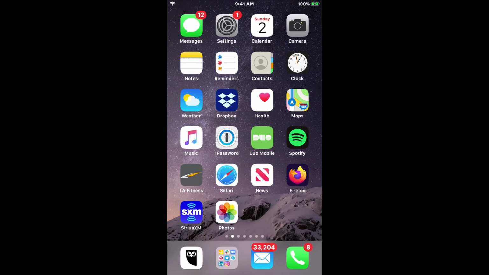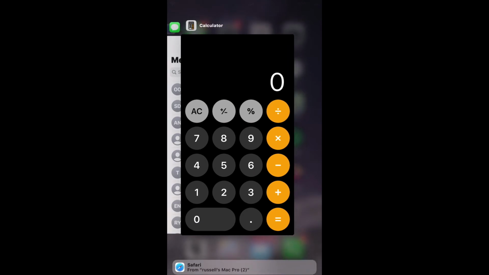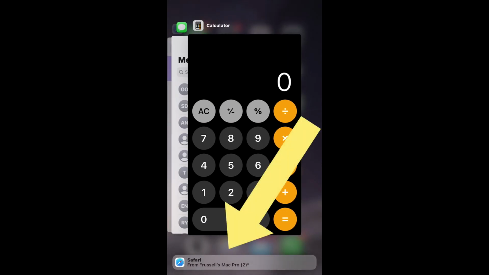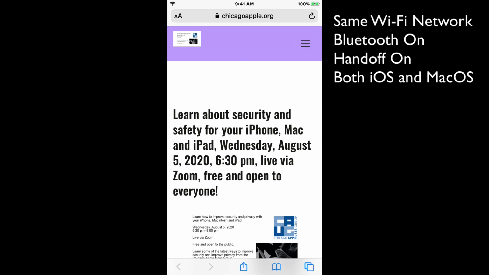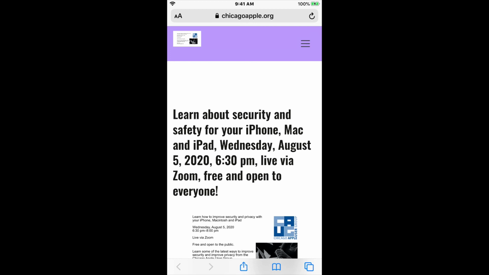You have to double click or double tap the home button, and then that's the same as the application switcher, so let's do that. And now do you see at the bottom where it says Safari Russell's Mac Pro 2? That's going to open up exactly that page. So let me hit that, and ta-da, it transfers from the Mac over to my phone. So we could do this in both directions, no problem. You can transfer all kinds of stuff actually from one to the other without needing anything more than just those three settings, which again are the same Wi-Fi network, Bluetooth enabled, and then Handoff turned on. I think you're going to wind up using this a lot, and it's really, really cool.